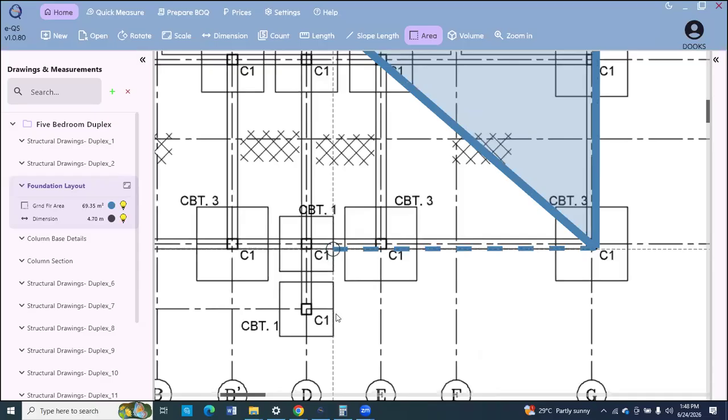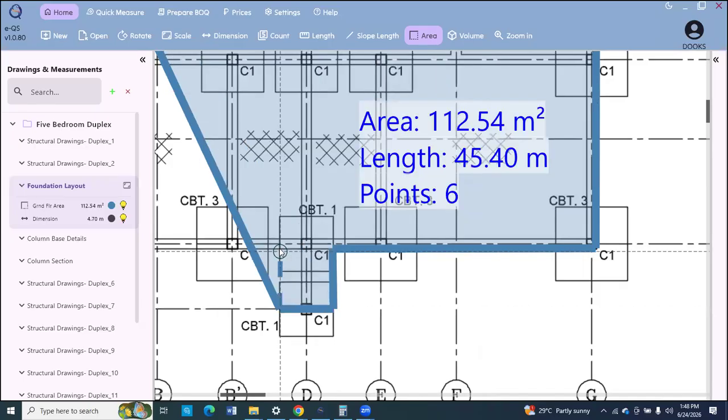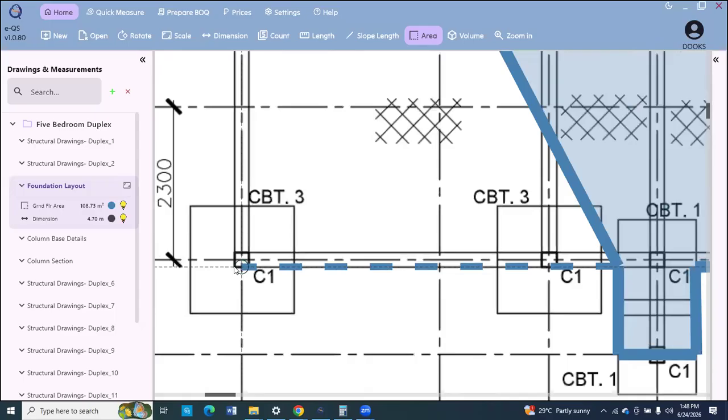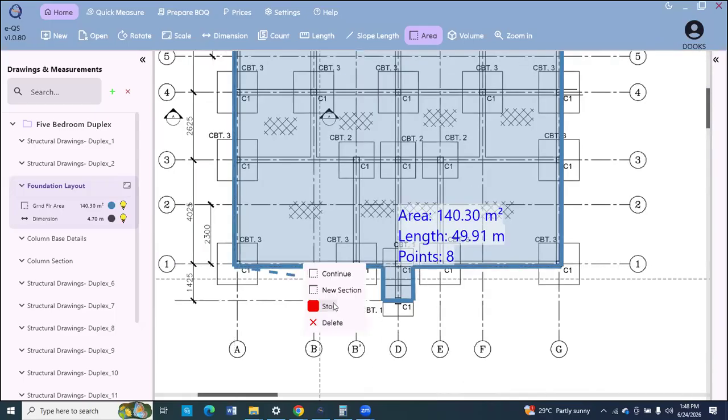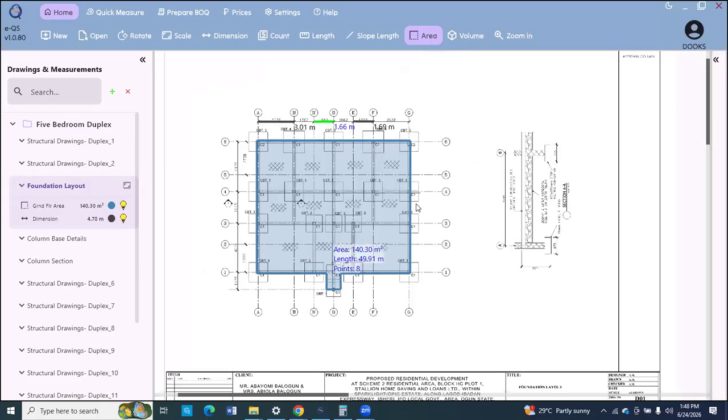We have a little projection here. You see, as I'm measuring, the area is calculating. So you right click and stop. We have a total of 140.3 meters square as the area, and the perimeter is 49.91 meters.